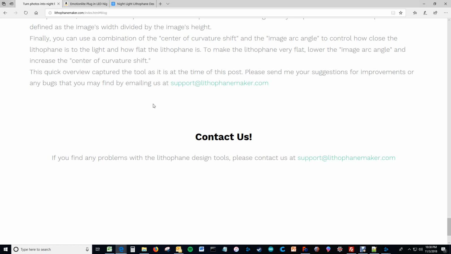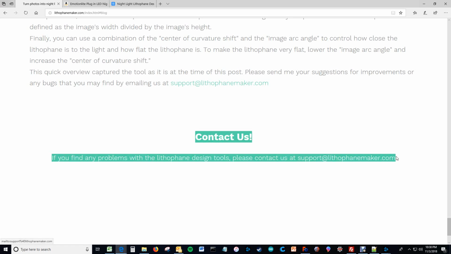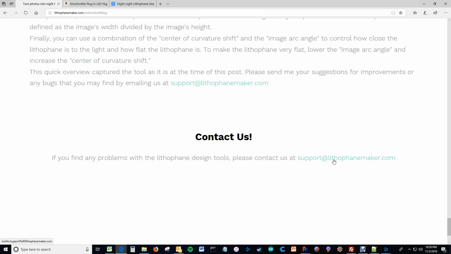Unfortunately, that's part of the reason why I decided to do this. I'm a hobbyist coder as well as a hobbyist 3D printer. So anyways, if you have any ideas for improvements or you find any bugs, please email me at support@lithophanemaker.com. I'm in correspondence with several people. Currently, I don't have any open issues, but I do talk with people, and I'm happy to help.